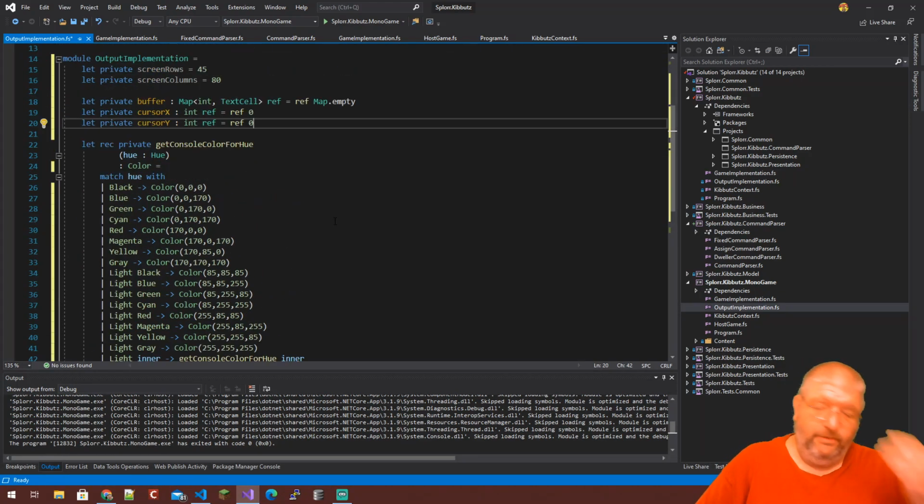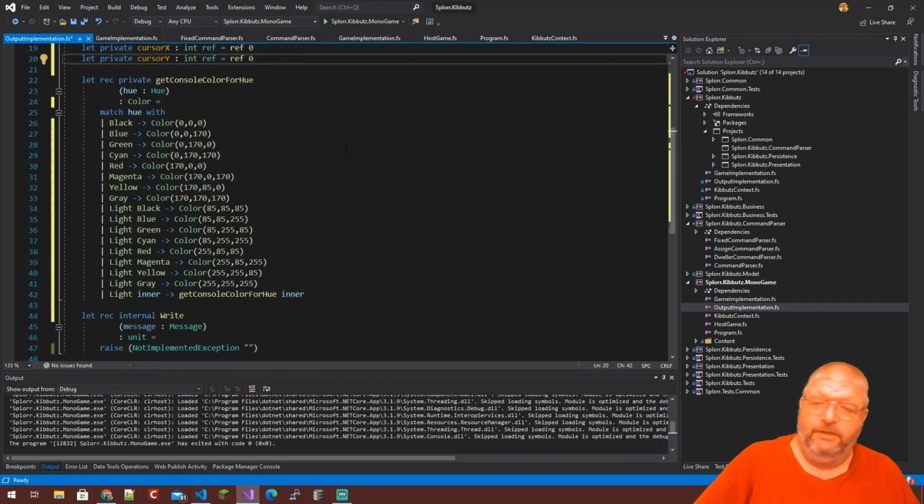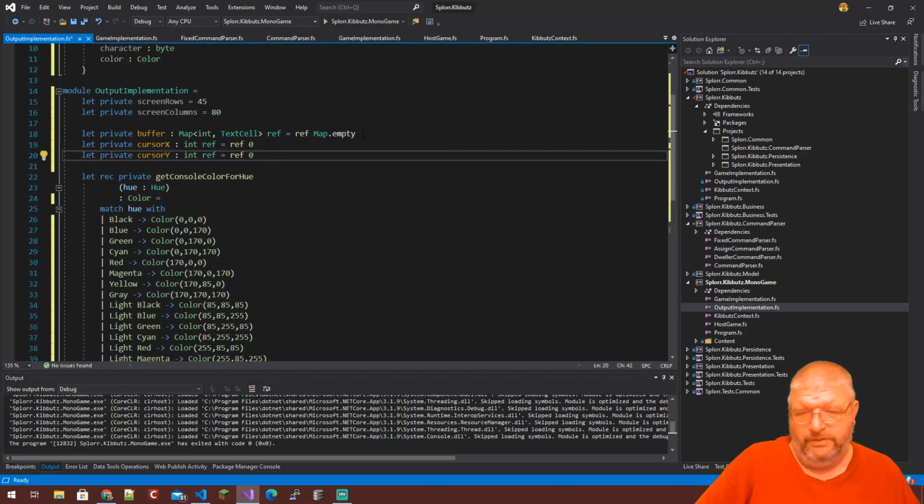Hello, folks. I'm attempting to put a MonoGame client on this, and making a screen buffer that's going to work is causing me problems.